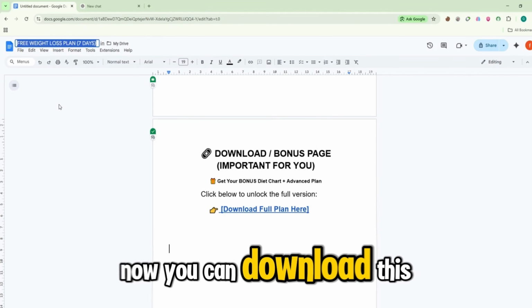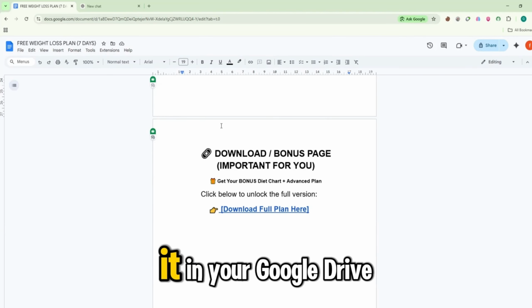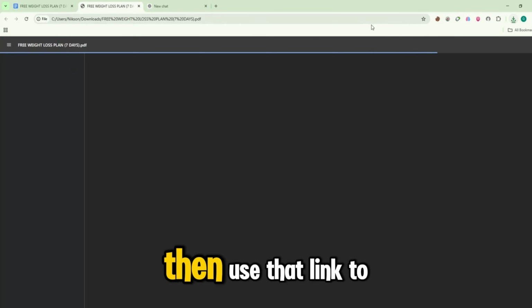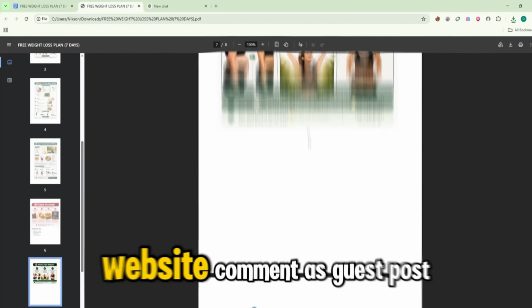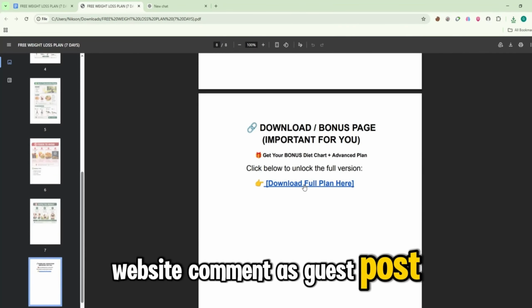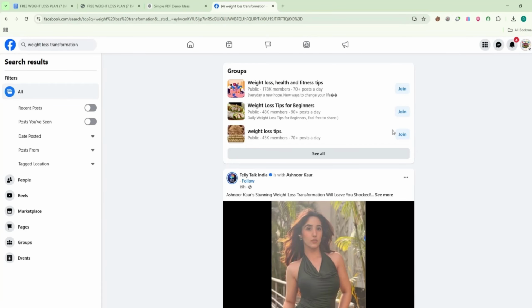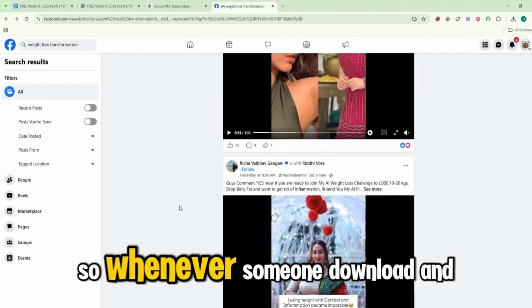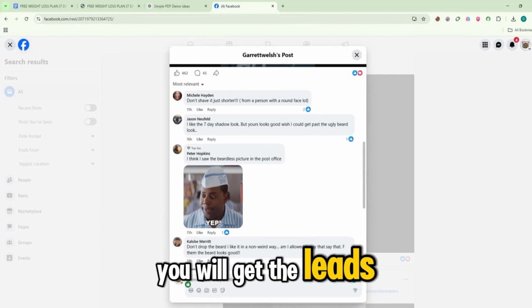Now you can download this document as a PDF and then upload it to your Google Drive and get your public share link. Then use that link to share in Facebook groups, websites, or as a guest post comment. You can create a new page for Facebook related to your PDF, and then do the marketing like this. So whenever someone downloads your PDF, you will get the leads.